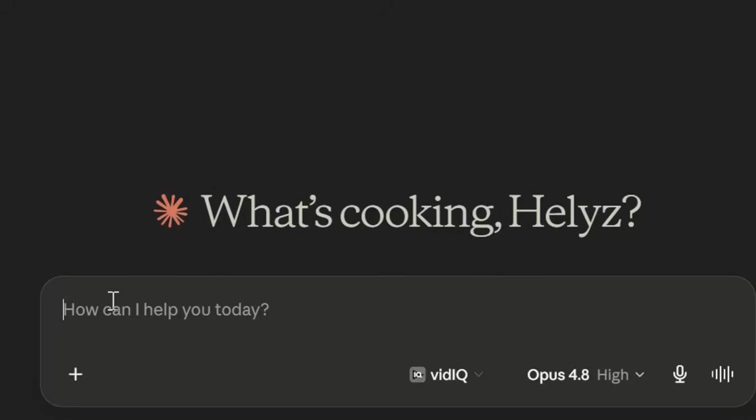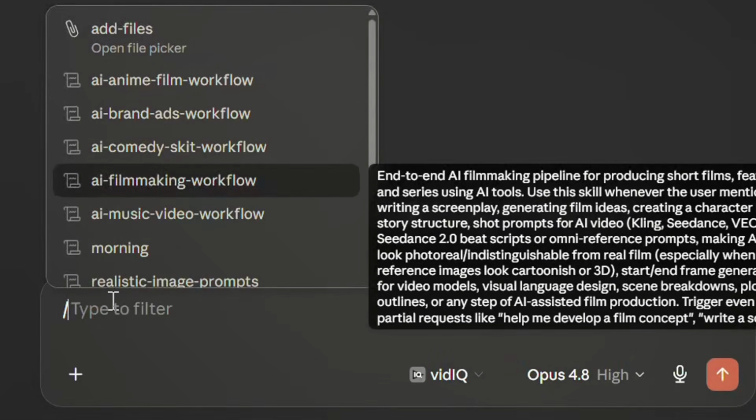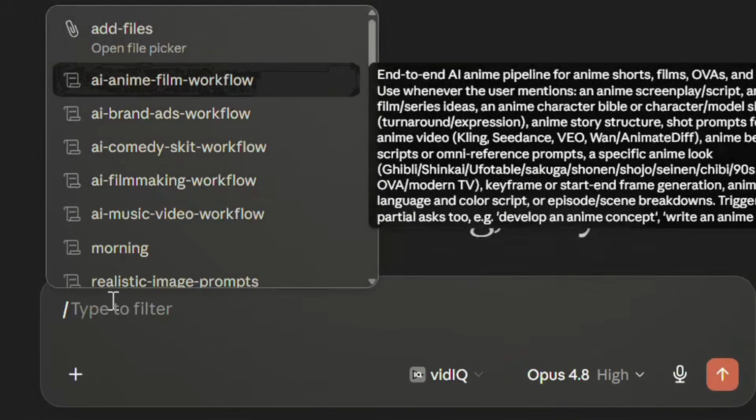Once the Claude skill has been installed, you can access it by typing a slash. You see the AI anime film workflow appear at the top of the list. That's the workflow we'll be using throughout this tutorial. Now let's move to the ideation stage.